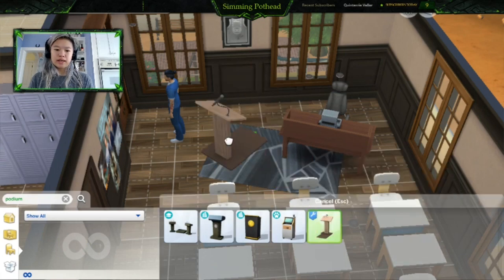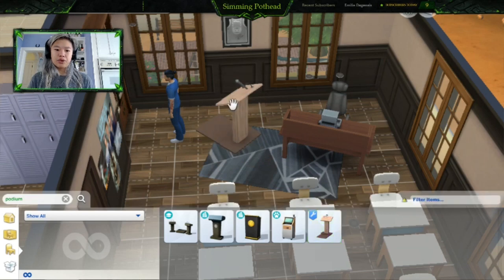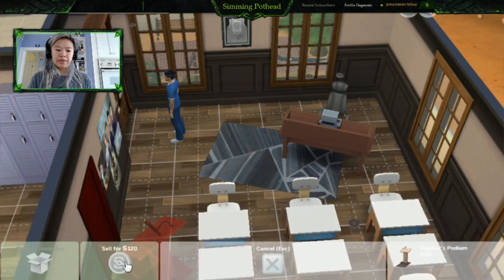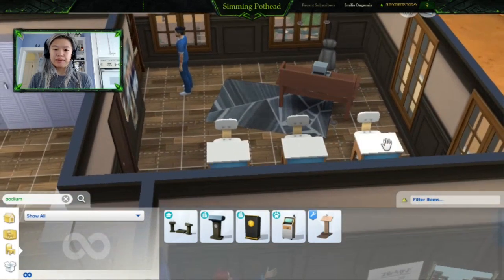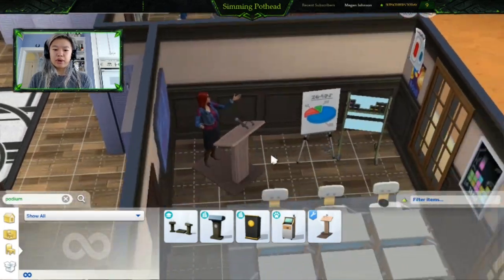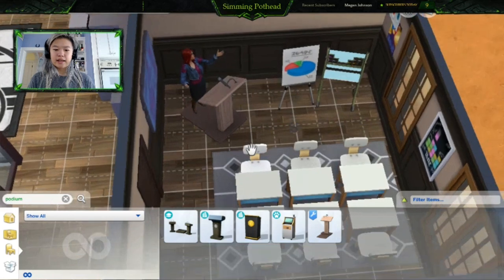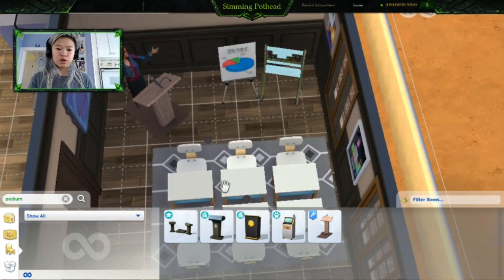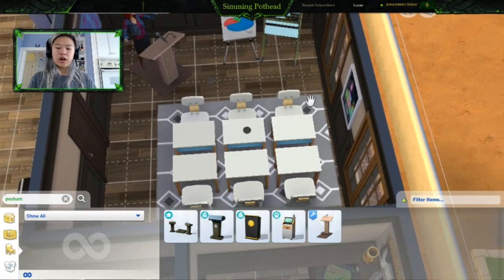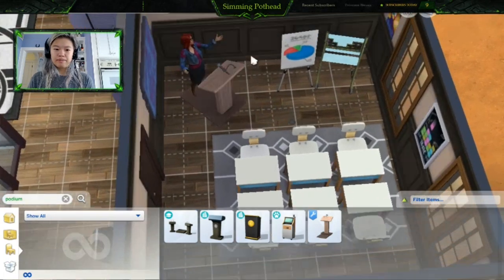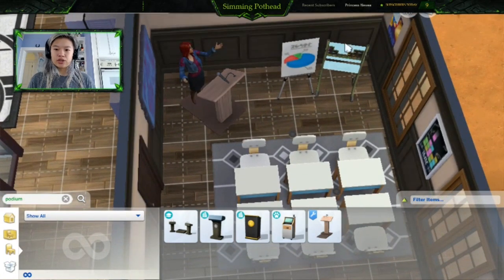You're going to place it in a place that's accessible for the sim to get to. You only need one, so that's why all of these other classes you can just have without the podium, but the class is going to take place in this room and the kids are going to come here. So once you have placed your podium, you can go and attend the introduction class.